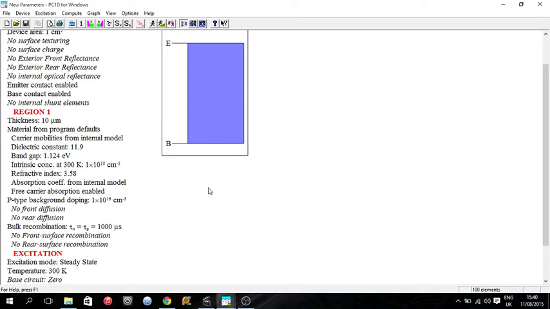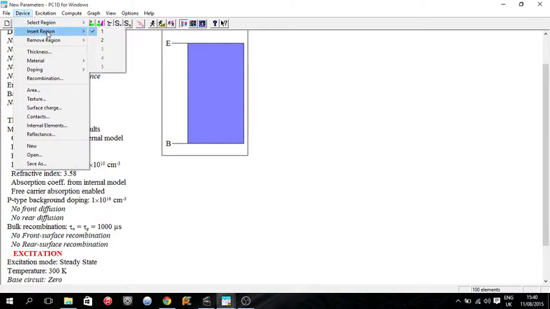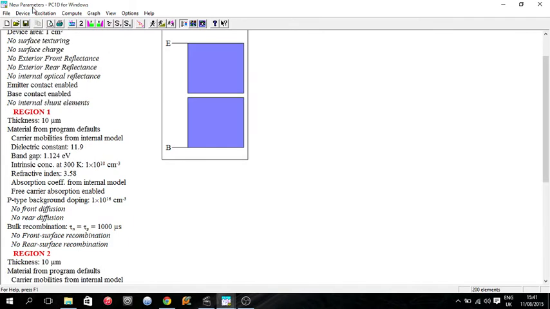You may have noticed that would correspond to 6 layers. This is one of the limitations of PC1D. PC1D allows you to model only 5 layers. So for this purpose, we are leaving out the back surface field. It is a limitation of PC1D that you can only have 5 materials, but sure, what can you do? So we're going to insert 5 regions.